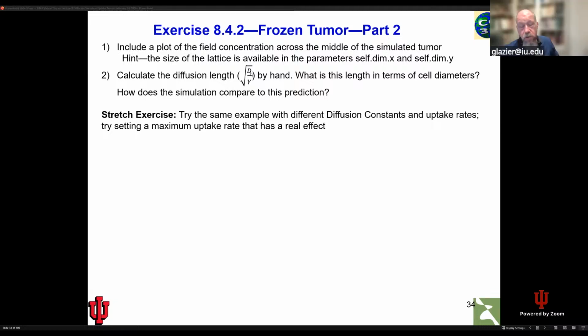Again, you know what the diffusion constant is. You know what the uptake rate is. The square root of diffusion over uptake is the diffusion length. That'll be in voxels. You know the cells are 8 voxels across, so then divide to get the number of cell diameters. All right.